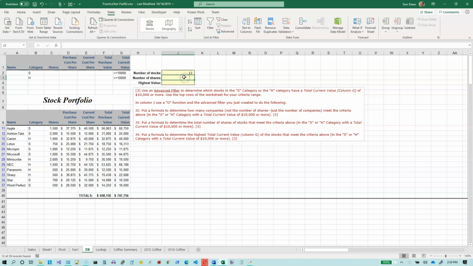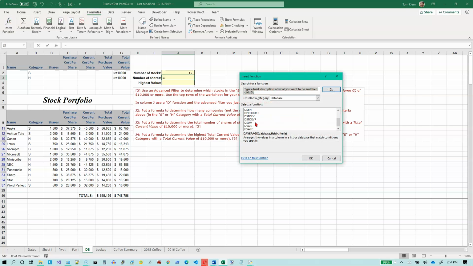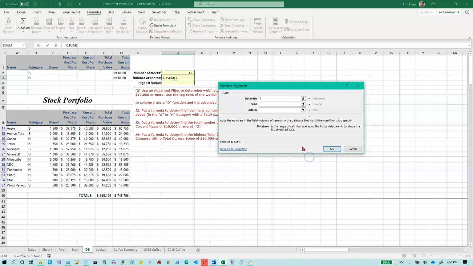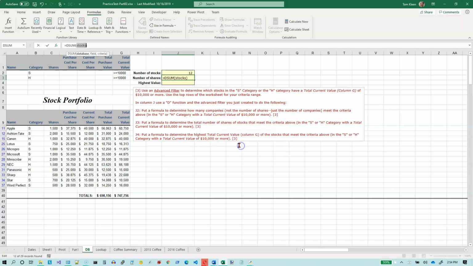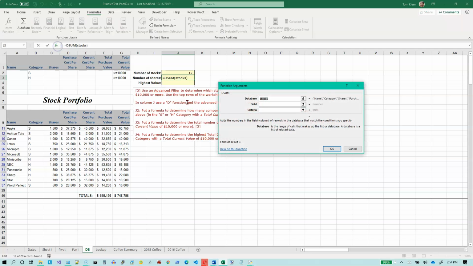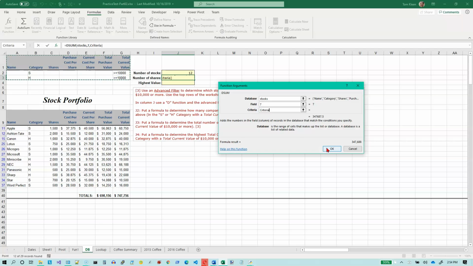So let's put the cursor in here. Let's go to our formulas tab, go to insert function, and I want DSUM. Click on OK. My database is again going to be stocks, and I did it again. I hit enter instead of tab. Okay, let's. The field we're going to do is column 7, and the criteria range is going to be the same thing it was before. And now let's click on OK.